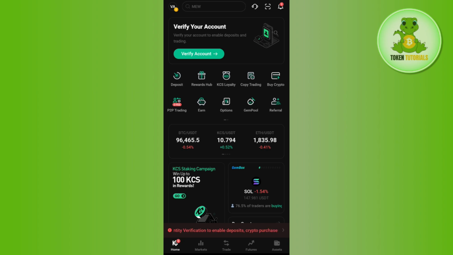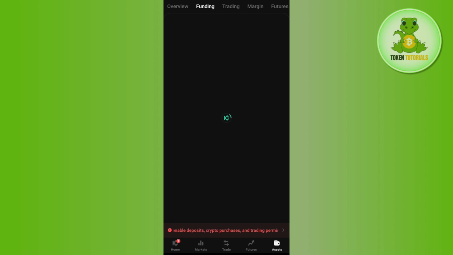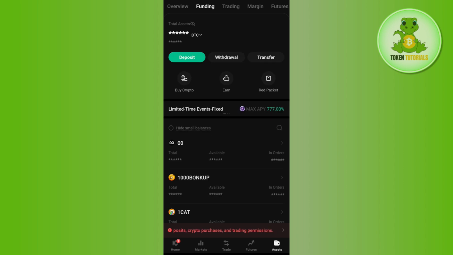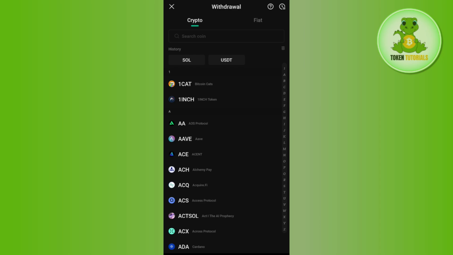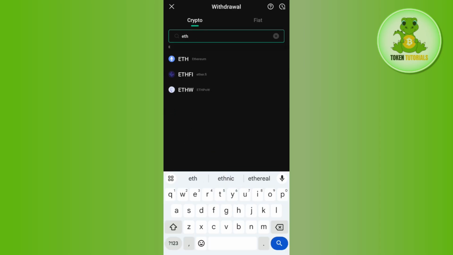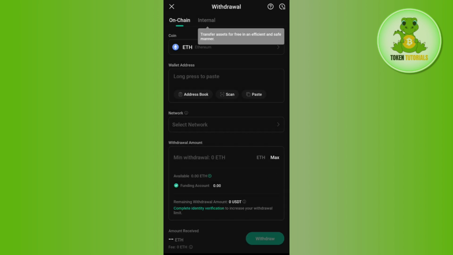Now over here, tap on the assets tab in the bottom right hand corner and go to funding section. Now here in funding, you will see the withdrawal option. So tap on withdrawal. Over here, you need to select that particular crypto which you want to transfer from KuCoin app to MEXC. For example, you want to transfer, let's say, Ethereum. So you need to simply select it and then you need to just simply come to this form.